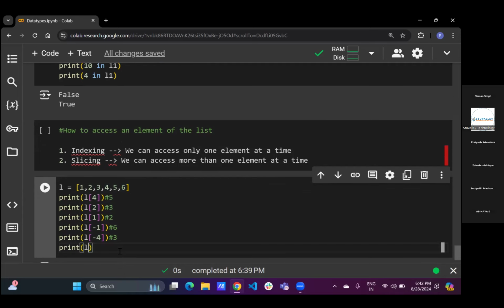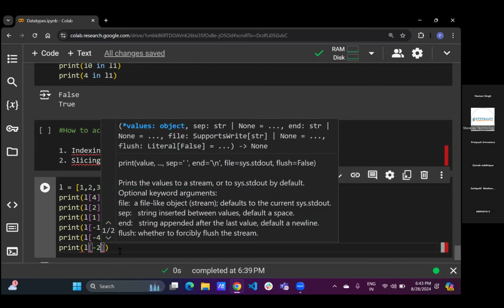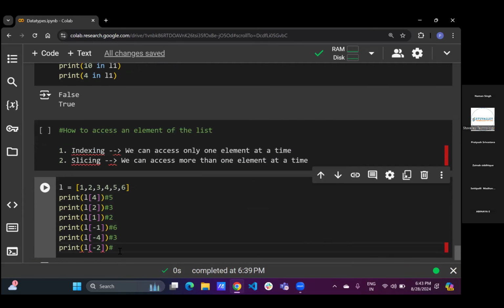Now after this, मैं यहां लिख रहा हूं -2, क्या रिजल्ट है? 5. 5. तो ये जितना भी हम देख रहे हैं ना, ये बोला जाता है इंडेक्सिंग.